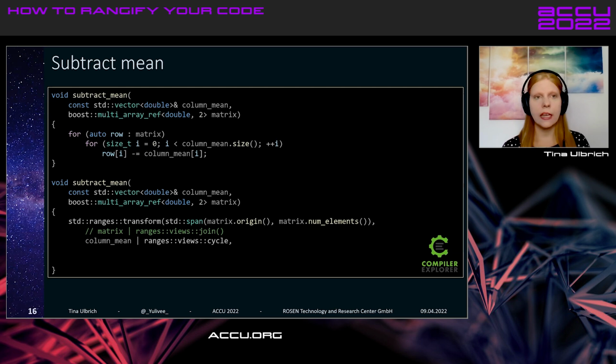But that also means that this range is like an endless range. It doesn't have a defined end. It doesn't have an end sentinel. It will be like an unreachable sentinel in the end. So that's why you have to make it the second parameter for transform, because the first parameter determines when the transform finishes, and a span has a defined end. But now that we have that, we have all the elements of the matrix flat, and all the column means that will just repeat over and over again.